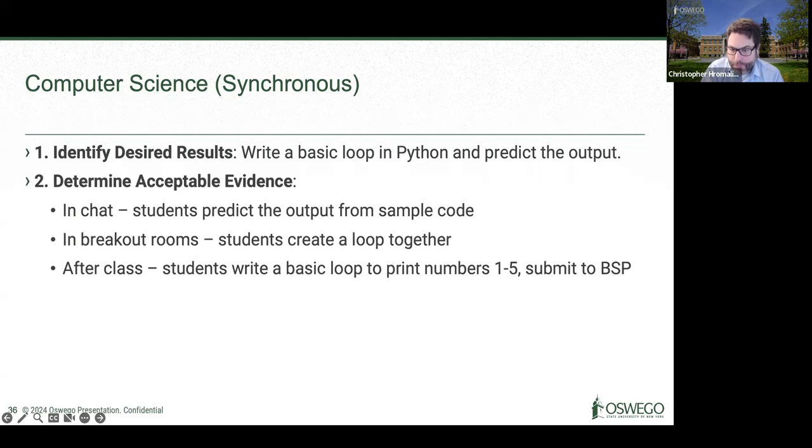Students can work together in breakout rooms to create a loop together, so then they can write the basic loop in Python. And that formative assessment can help them to build their skills, creating a loop together. Then after class, students will write a basic loop themselves, maybe to print numbers 1 to 5, for example, and then they can submit that to Brightspace.